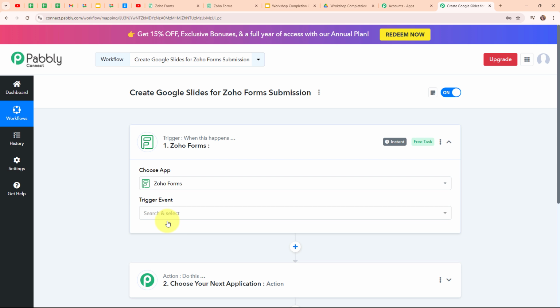It's perfect for businesses and organizations looking to streamline their processes and gather information efficiently. Whether you need to manage surveys, event registrations, or customer inquiries, Zoho Forms makes it quick and straightforward.